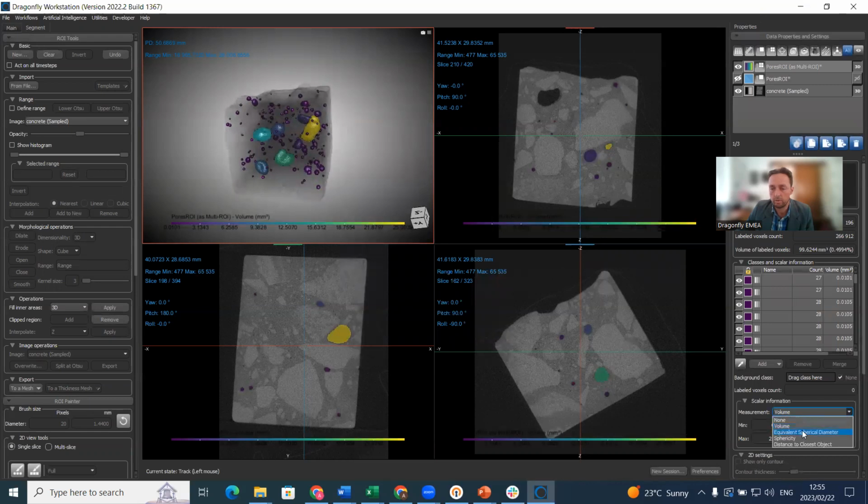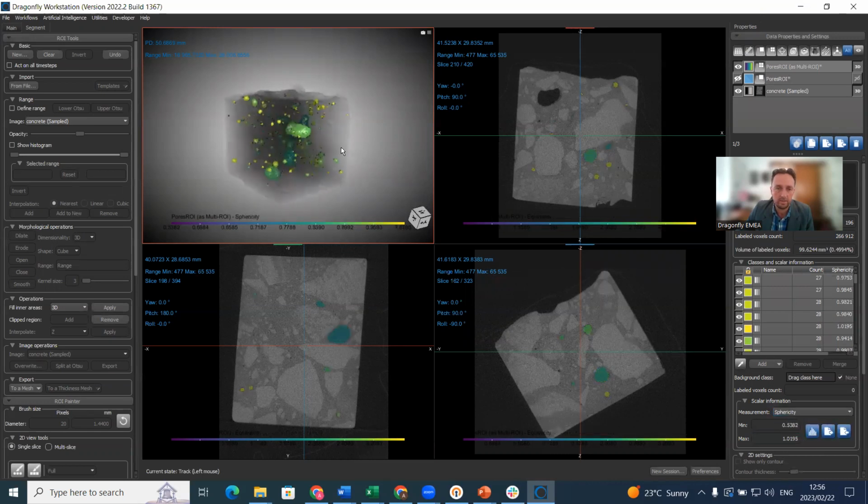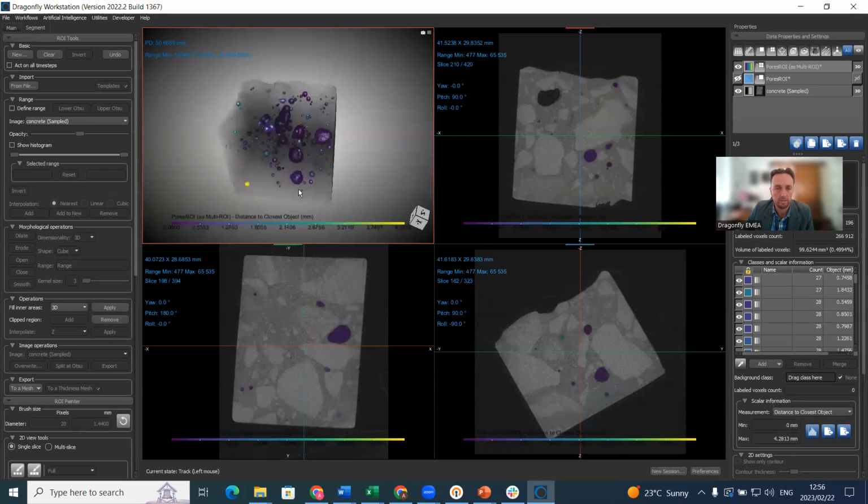We can sort by equivalent spherical diameter. The biggest one is still the same one, which is the largest diameter. Sphericity is a bit different because the smaller pores are more spherical. And then there's distance to closest object, where the yellow one is the one that is furthest away from all other pores. Its nearest pore is 4.3 millimeters away. So these are some of the analysis tools that can be used.